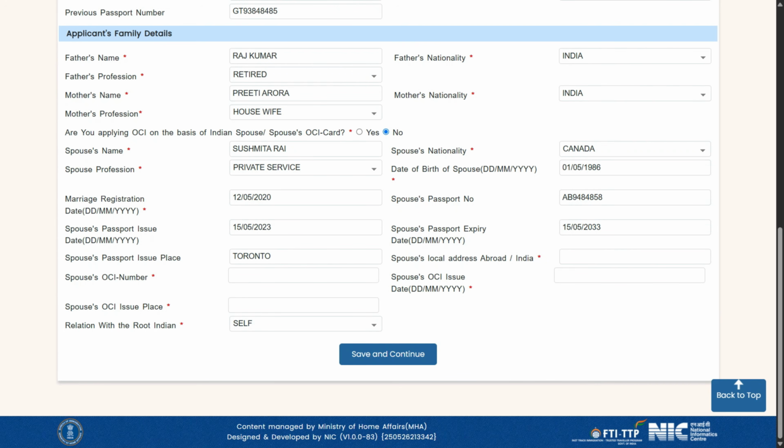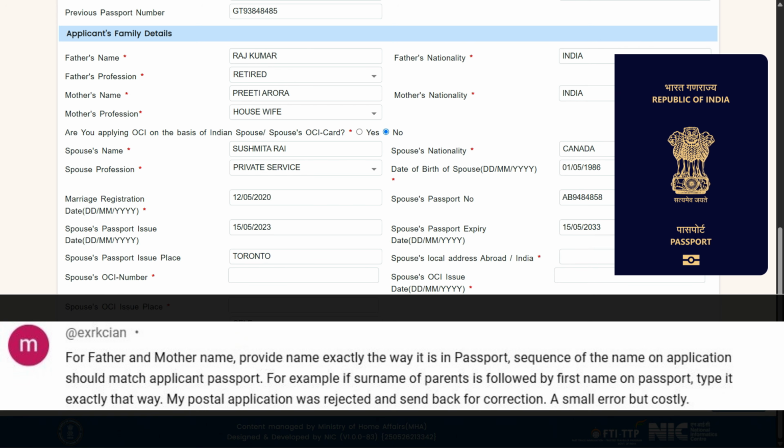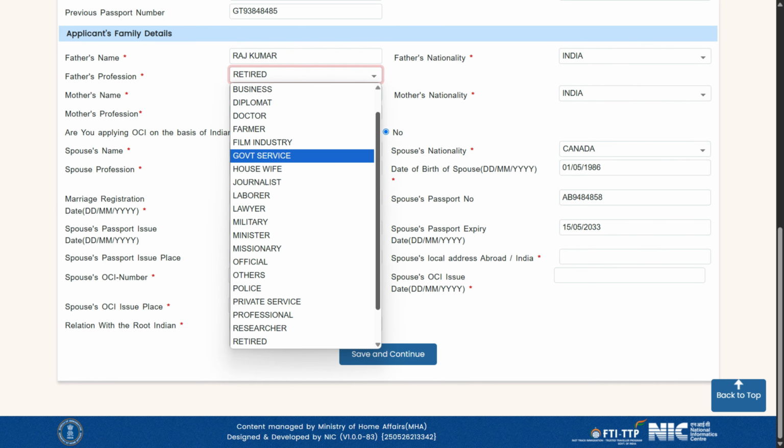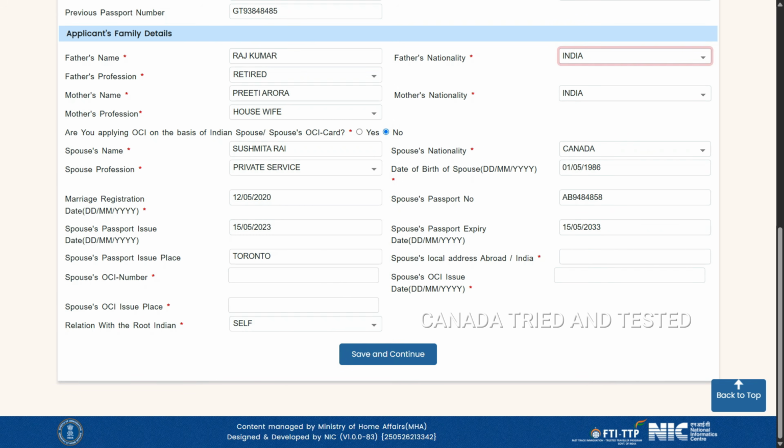Applicant's family detail: father's name and mother's name will be there on the back page of your cancelled India passport. Make sure you match the name exactly as it is in the passport. And when it comes to the profession, this is the drop down. Choose the closest profession from here. You have others as an option if none of the professions listed is the profession where your parents were. Some of you had asked, what if parents are no more? Even then, whatever their last held profession was, if they were retired, you select that.